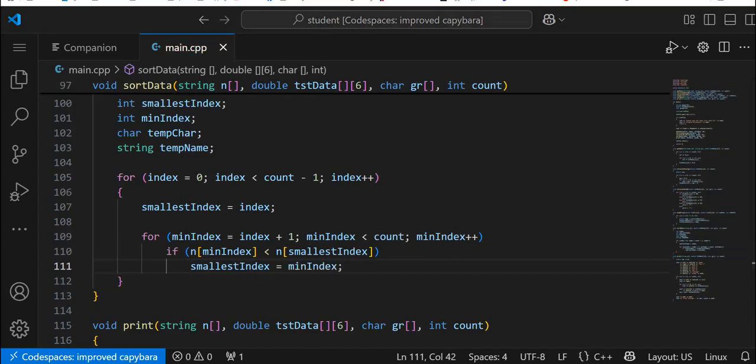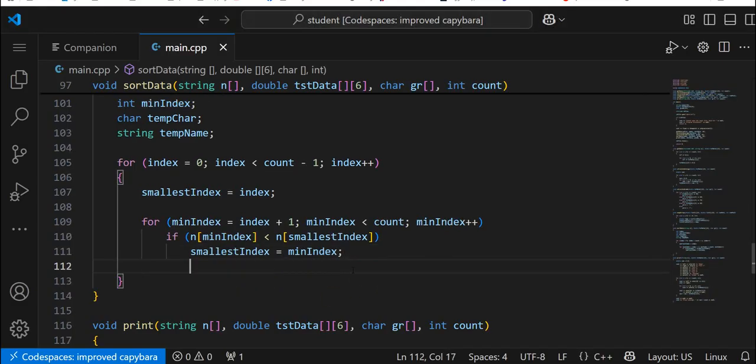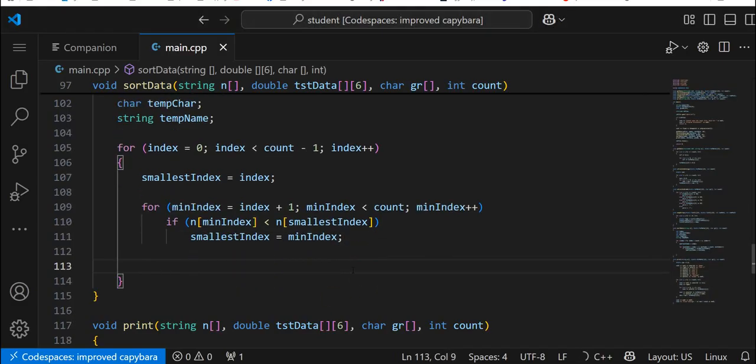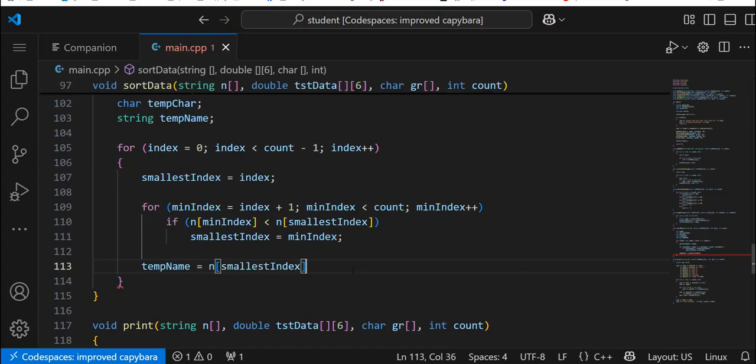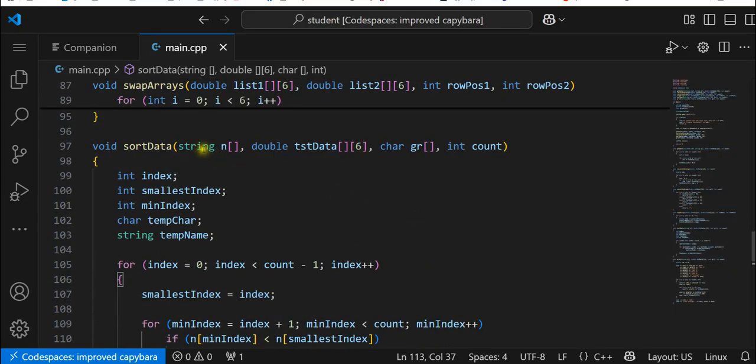Now let's go with our temp. Let's put this under for. Temp name equals n, smallest index. Okay. Now, make sure I got it there.